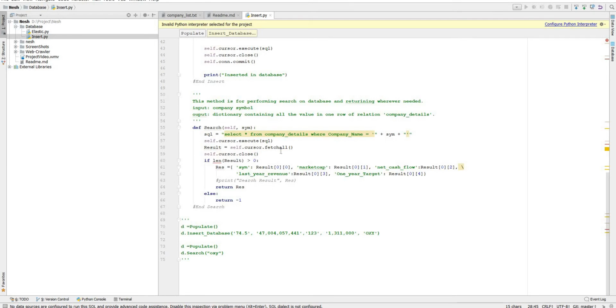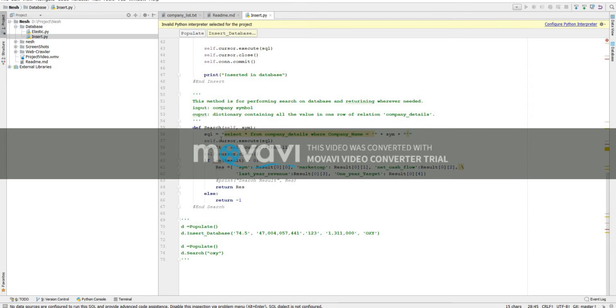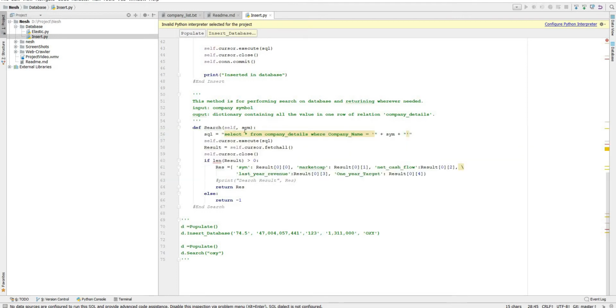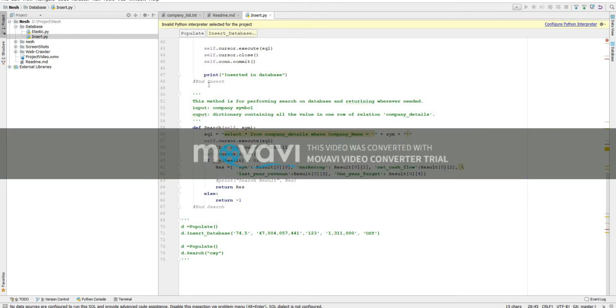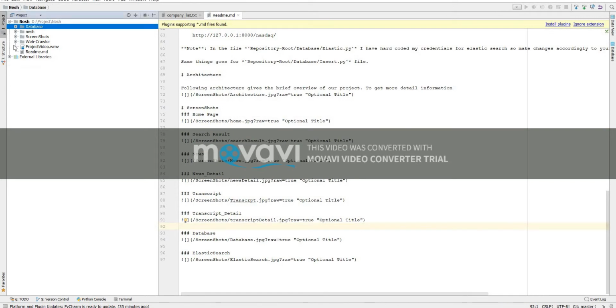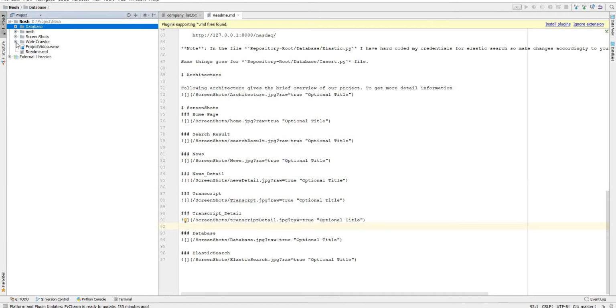This is for fetching data from the database and displaying it on the Django web portal. Whenever users enter the company symbol on the index page, it will execute this query and fetch you all the relevant results in the form of a dictionary, and Django will show this result using Jinja templating on the front end. So this was the database module. Let's take a look at the web crawler module.